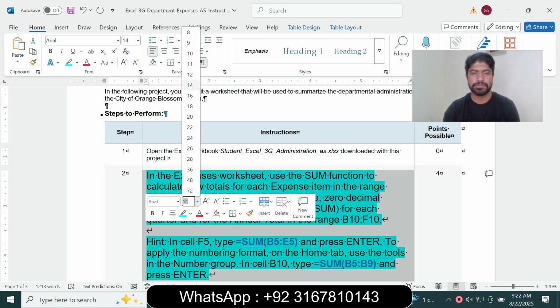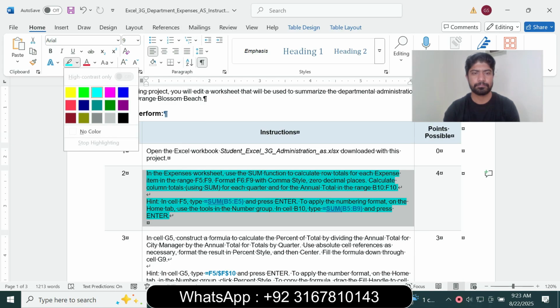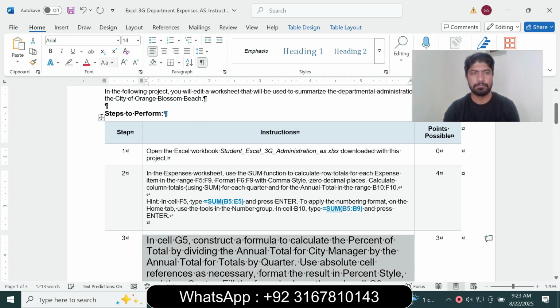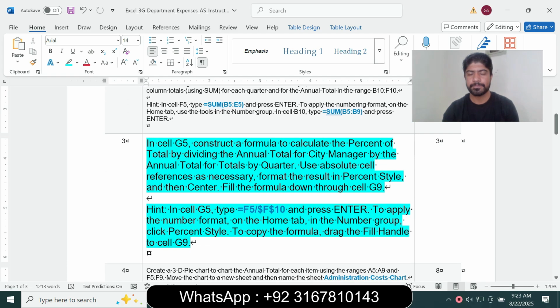We move to question number 3. Question number 3 is, in cell G5 construct a formula to calculate the percentage of total by dividing the annual total of a city manager by the annual total for total by quarter, and use absolute cell reference as necessary. Format the result in Percent Style, and then center. Fill the formula down through cell G9.